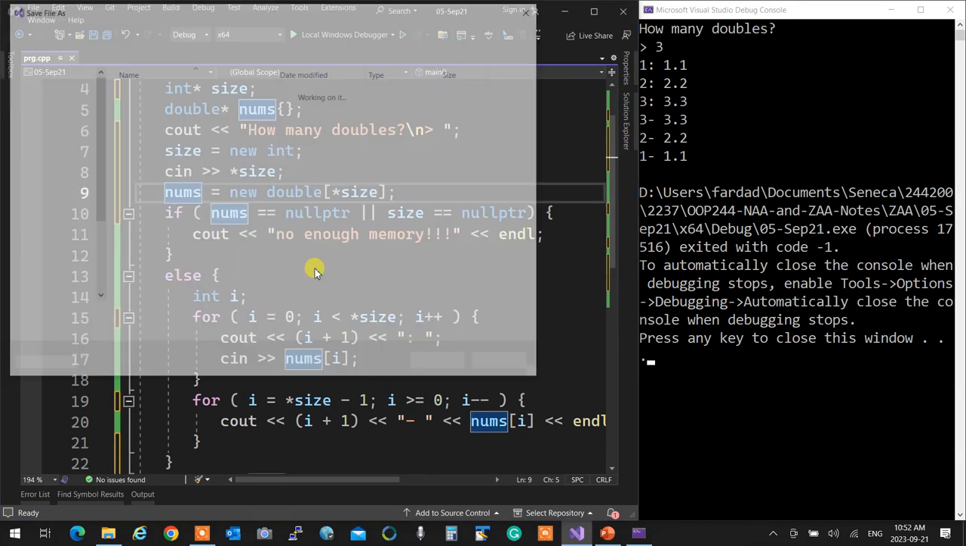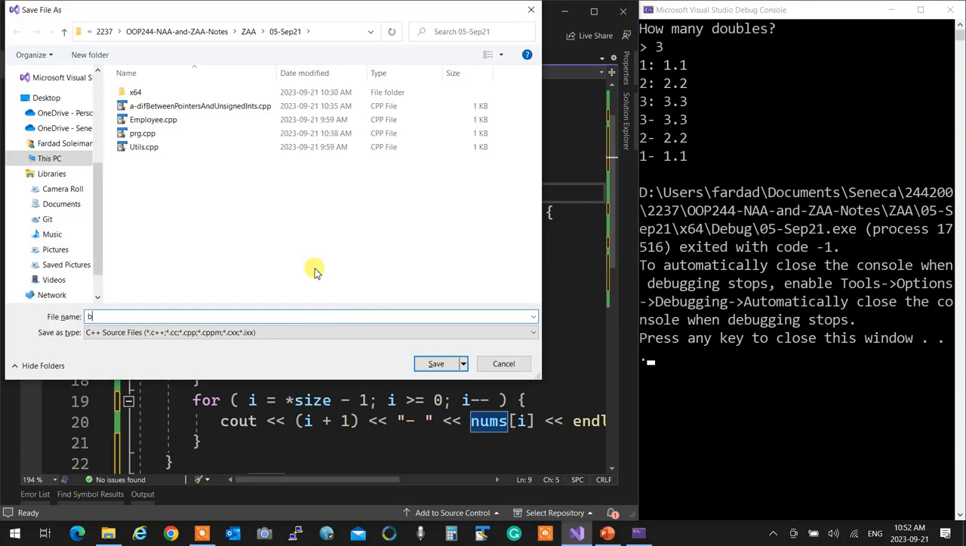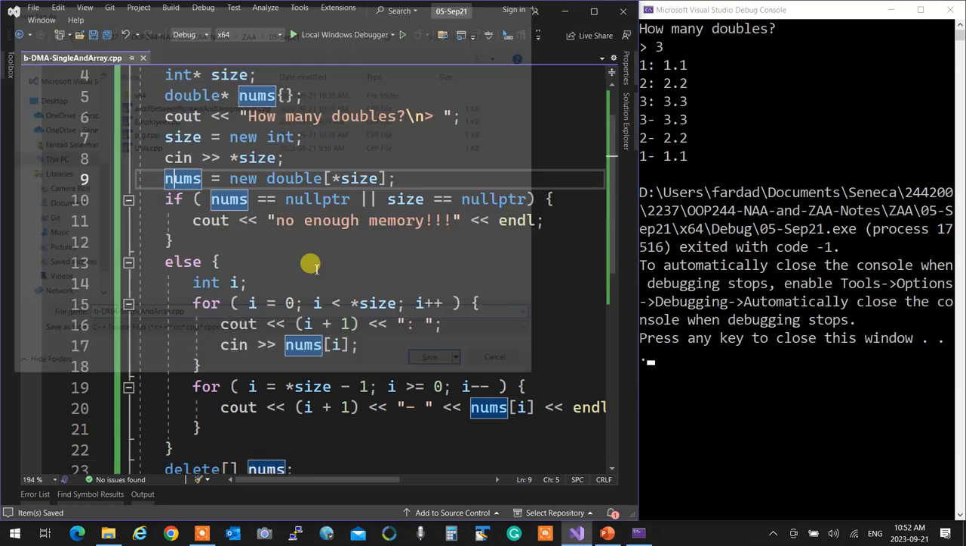So it's in here, DMA, single and array.cpp. Okay?